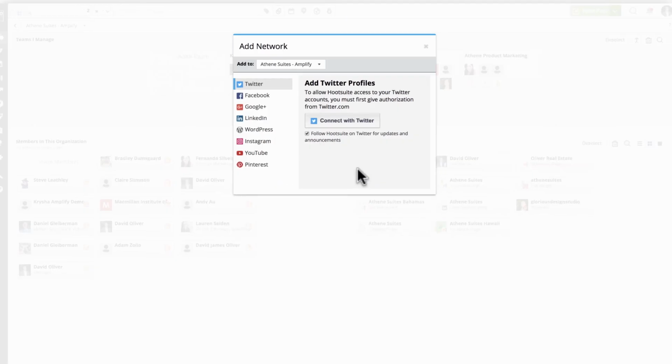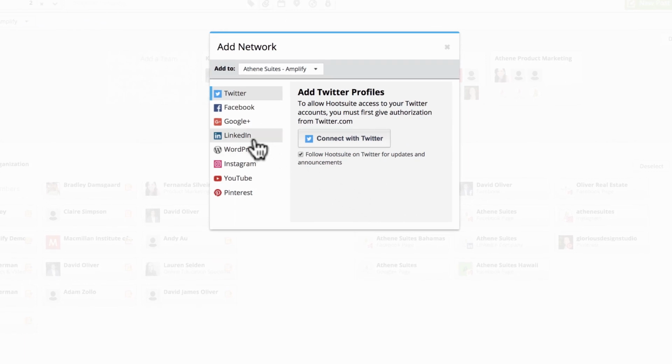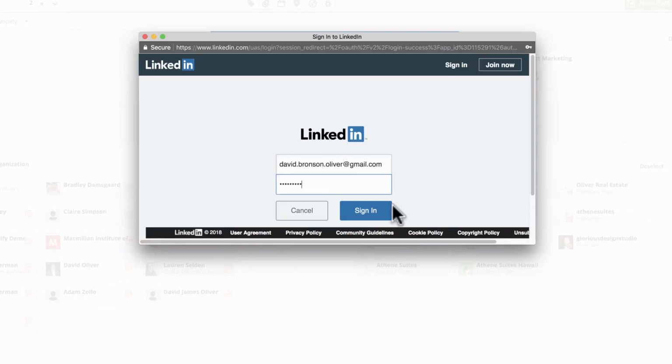Now click Add a Social Network. Next, select your network, enter your credentials, and click Sign In.